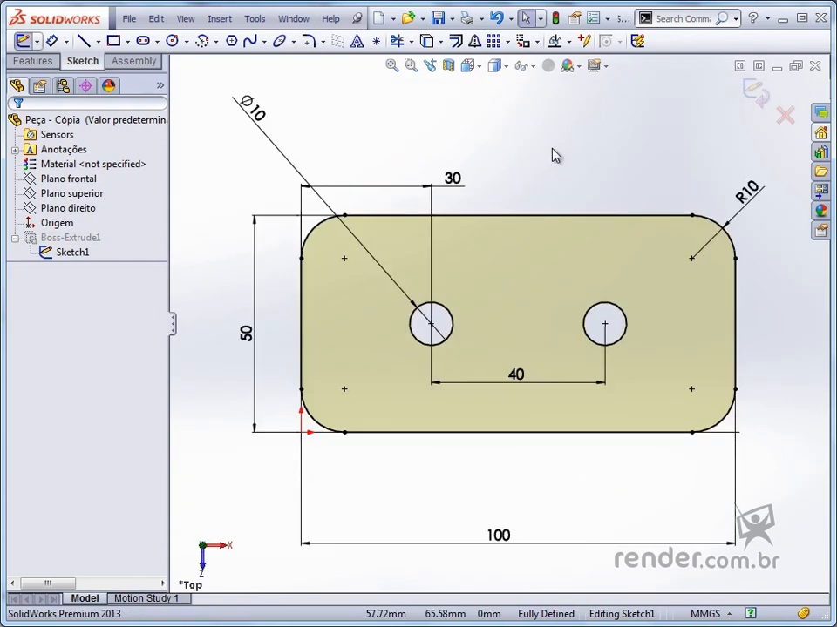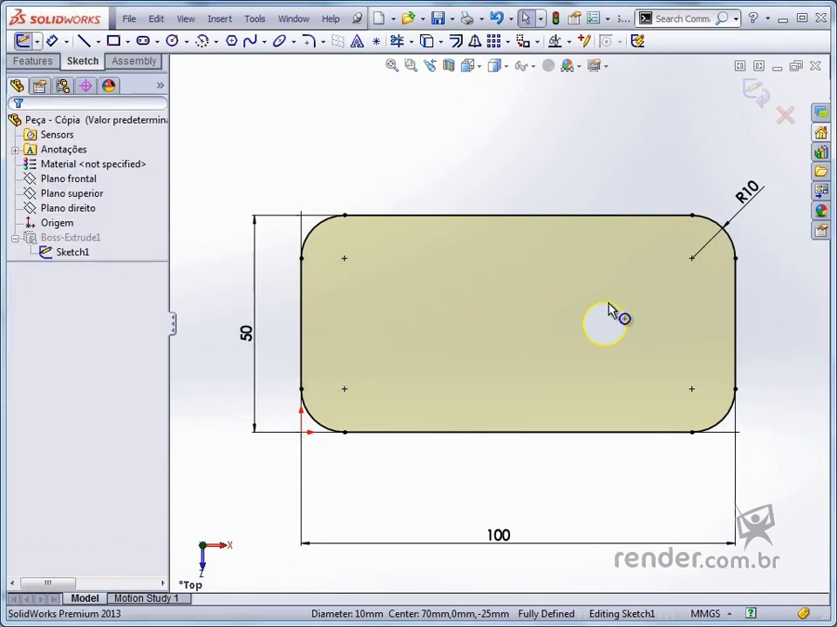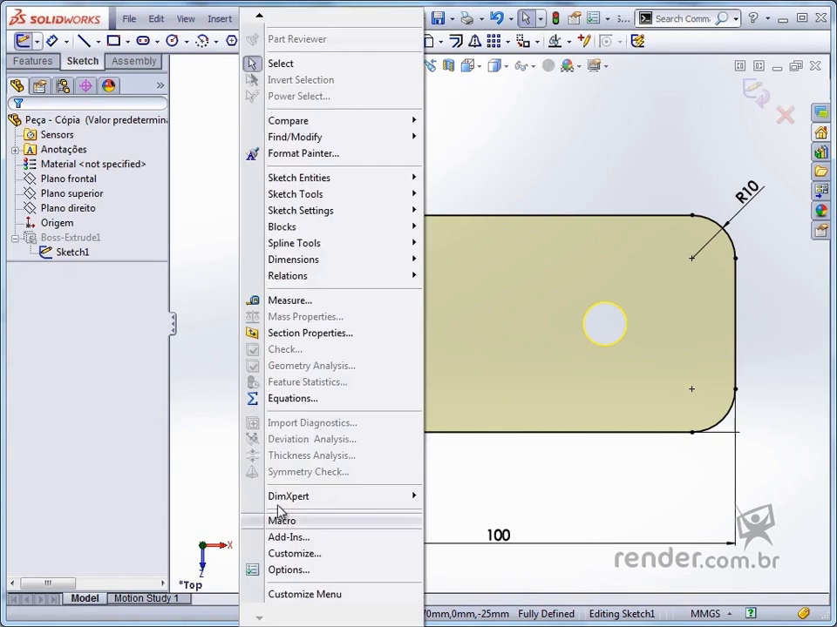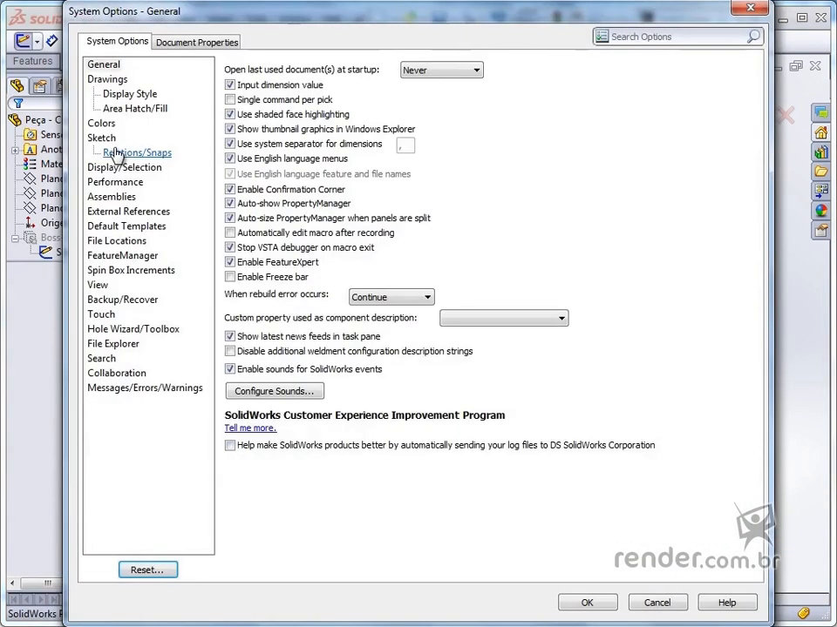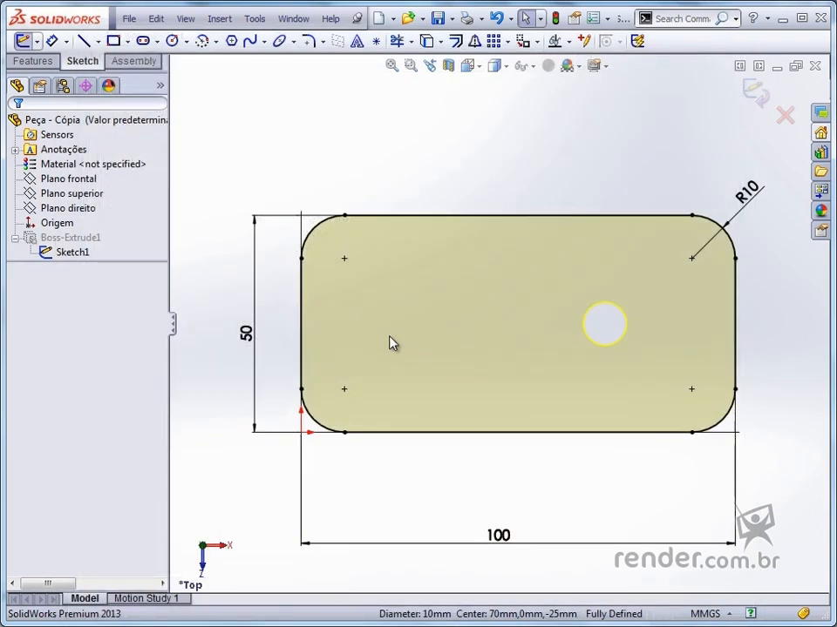In the sequence, we will delete the two circles and draw a rectangle. We select each circle and press Delete. Before drawing the rectangle, we access the menu tools, Options. In the System Options tab, we click on Sketch. We enable the option Enable on-screen numeric input on entity creation and the other option shown. We click OK. With these options enabled, we can enter the values of the dimensional at the time we are drawing the entities.